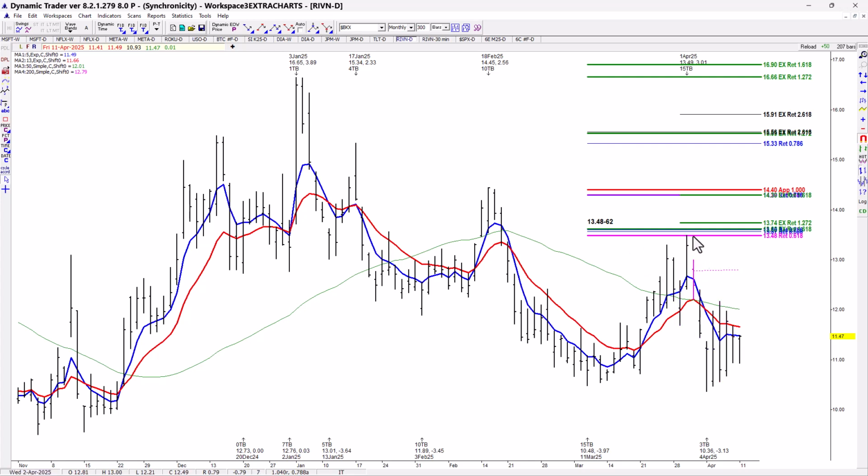But again, this is just to show you an example of how I run all possible retracements, extensions, and projections to look at identifying key trade ideas.